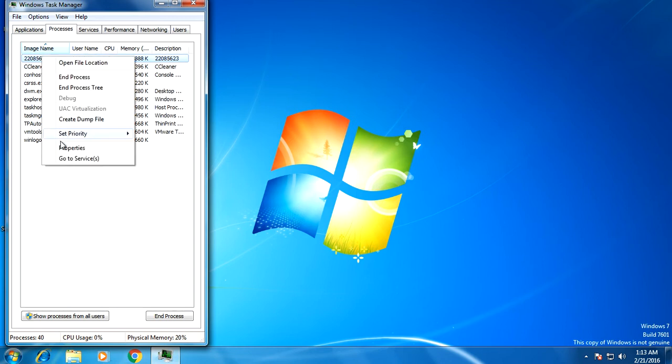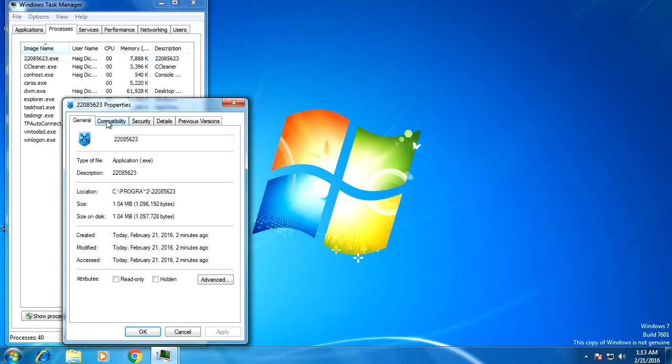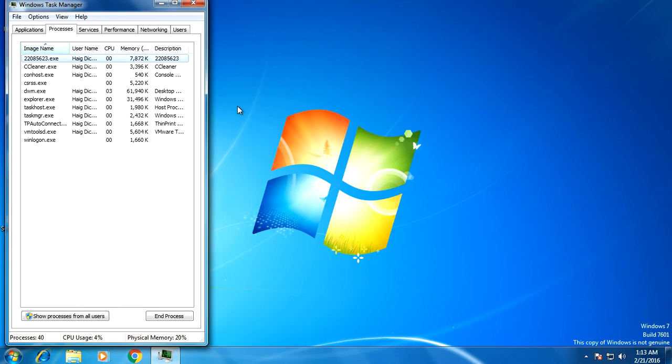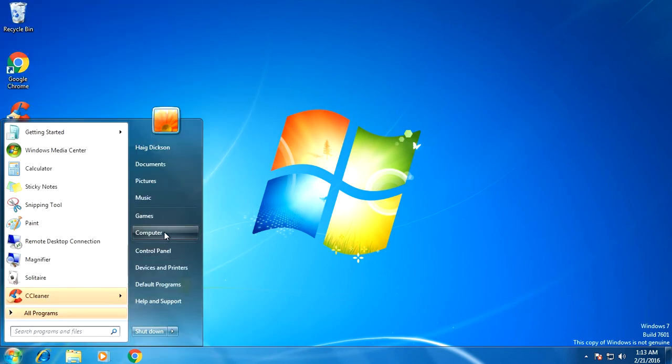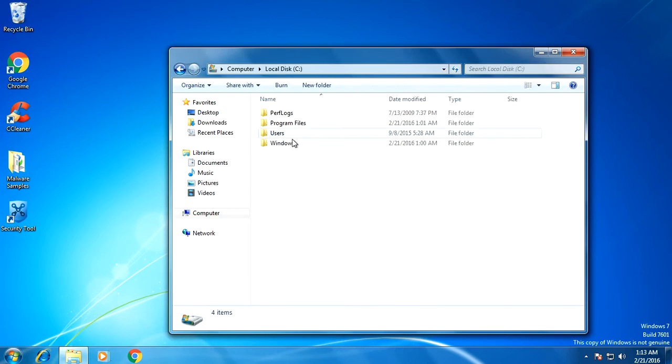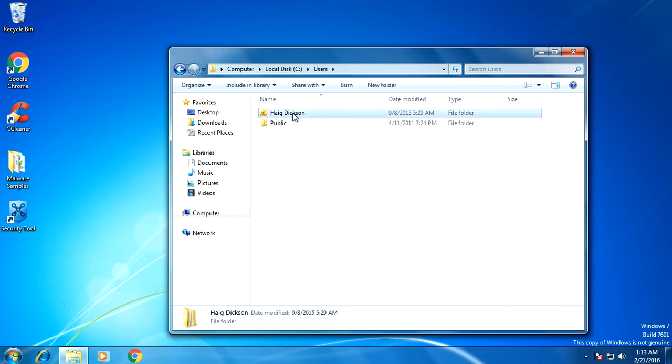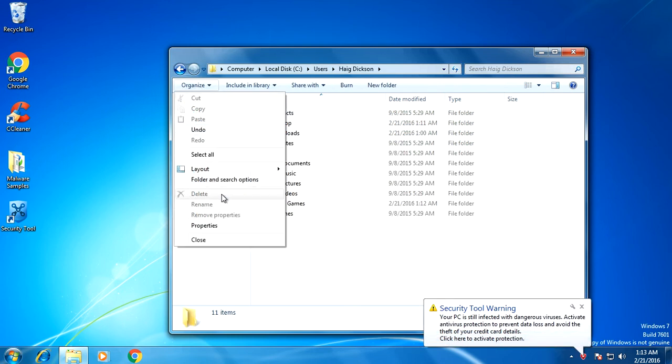So if I right click and go into properties, we can see here that the path to that is in here. So if we go into the computer and look under the C drive and go into users, and then if you notice down here, we're getting a fake alert right here. It's another one that Security Tool is putting on us to trick us into buying the full version of a program that does nothing to your computer.